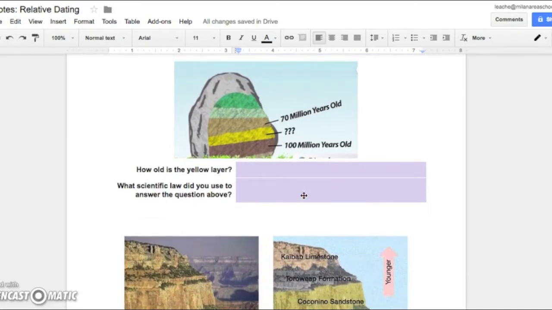So now we know the law of superposition, where the younger rocks are located closer to the surface, and as you dig down, the rocks get older and older and older. So if we know a certain rock layer, for example, this one right here, is 70 million years old, and this one way down here at the bottom is 100 million years old, what can we say about the age of this yellow layer? And then what scientific law did we use to answer that question?